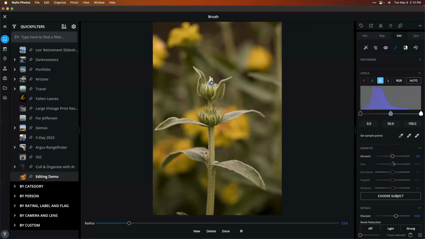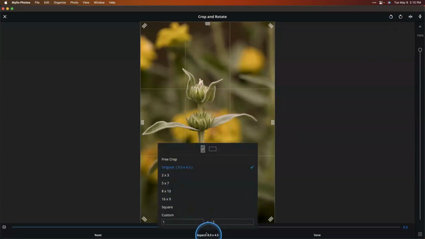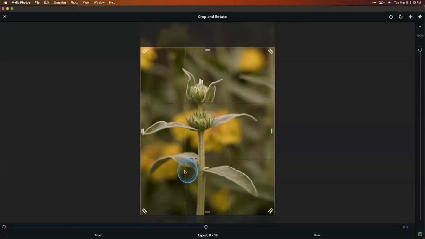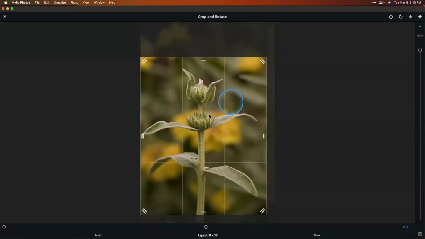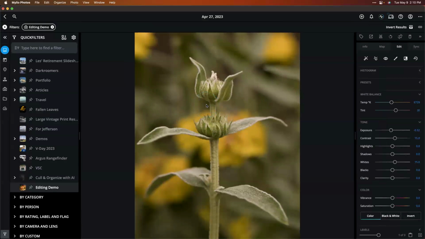But before I do that, I actually want to crop this to give it a little bit better composition. So I'm going to go up here to the top, grab my crop tool, and down here at the bottom, we can change our aspect ratio. And I'm very fond of the 4:5 or 8:10 ratio. Just a very nice way to look at an image. And then I'm going to just pull this in a little bit tighter. I think right about there looks lovely. And now I have my image composed a little bit better.